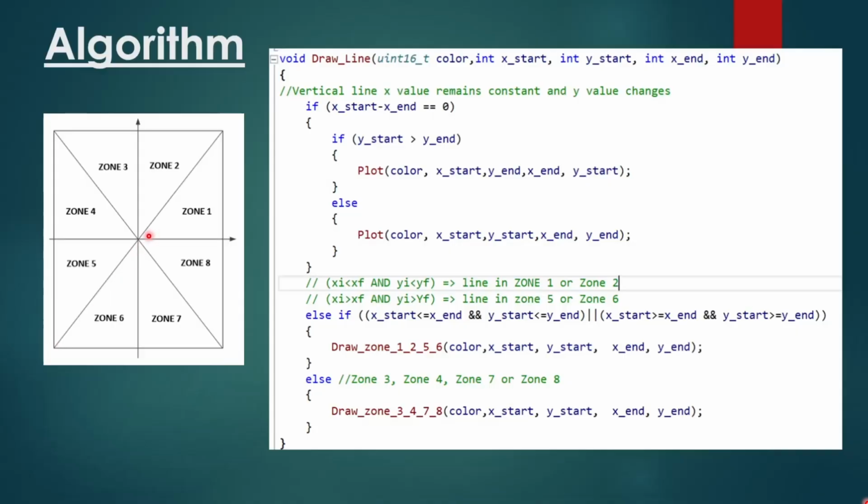So no matter what, we have to make sure that the initial coordinates are less than the final coordinates. If they give us this coordinate first and then the next one, what we have to do is swap things around. So let's go back to our code. That's the first thing we do here.